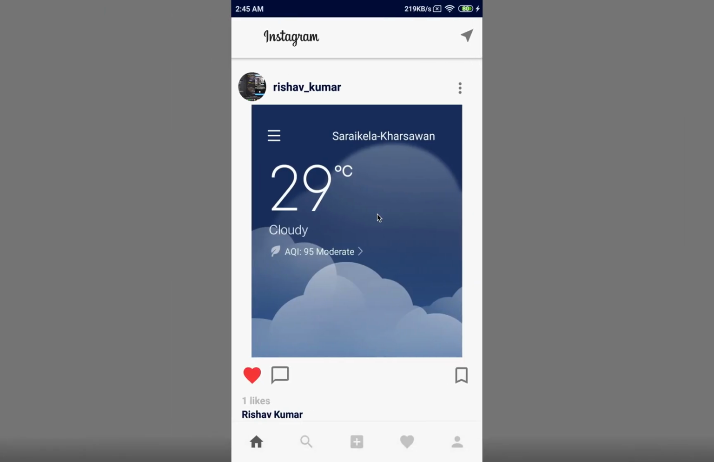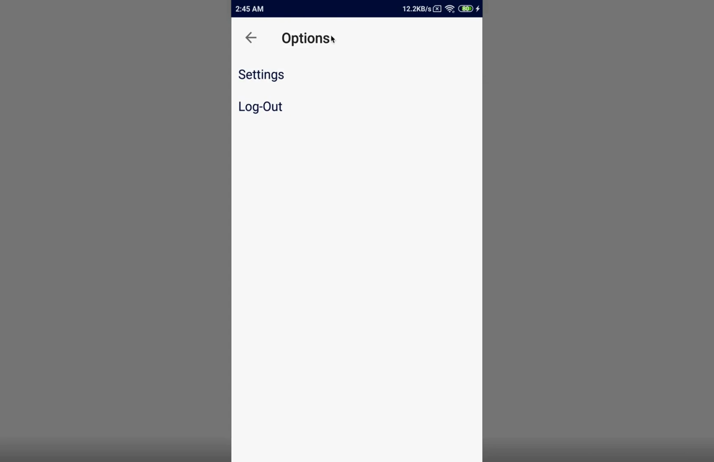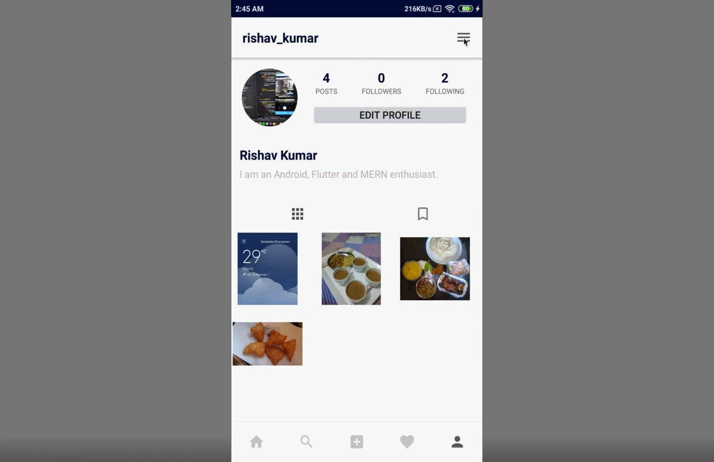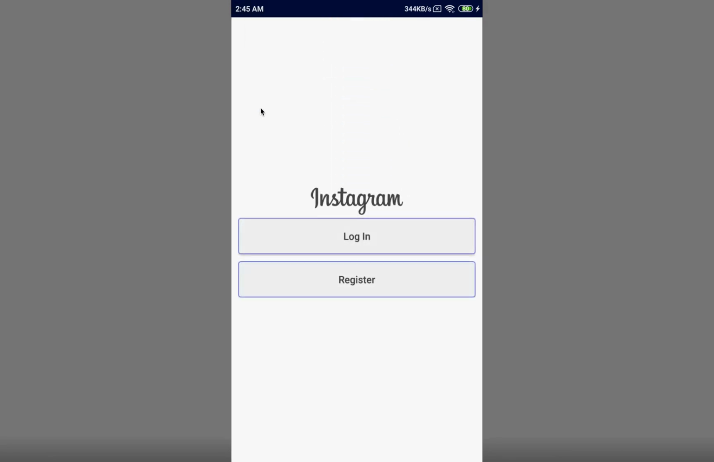So now let's try running this. Once the application has started running, if we go to the profile fragment and then click these three dashes over here, we are redirected to our options. Now if we click this, we go back here, and then again we can come here, and now if I click on logout, I should be logged out, and you can see we are back in our start activity. So our logout feature is working fine.